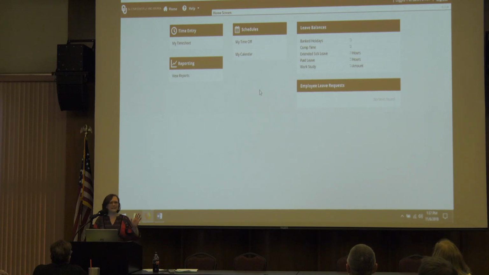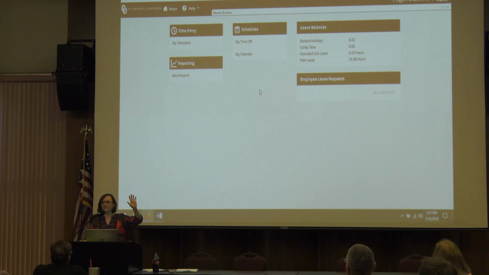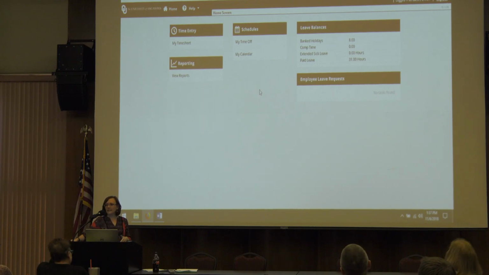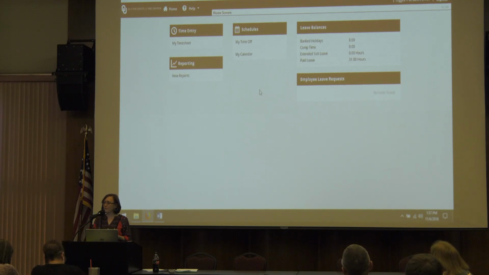I don't know if anybody knows, but are you using the time clocks? You're just entering time, right? No time clocks? Okay, just wanted to make sure before I totally disregarded it and didn't talk about it. This is what your dashboard is going to look like. So when you sign in, you'll see an area for time entry, one for reporting, schedules, leave balances, and then your employee leave requests.